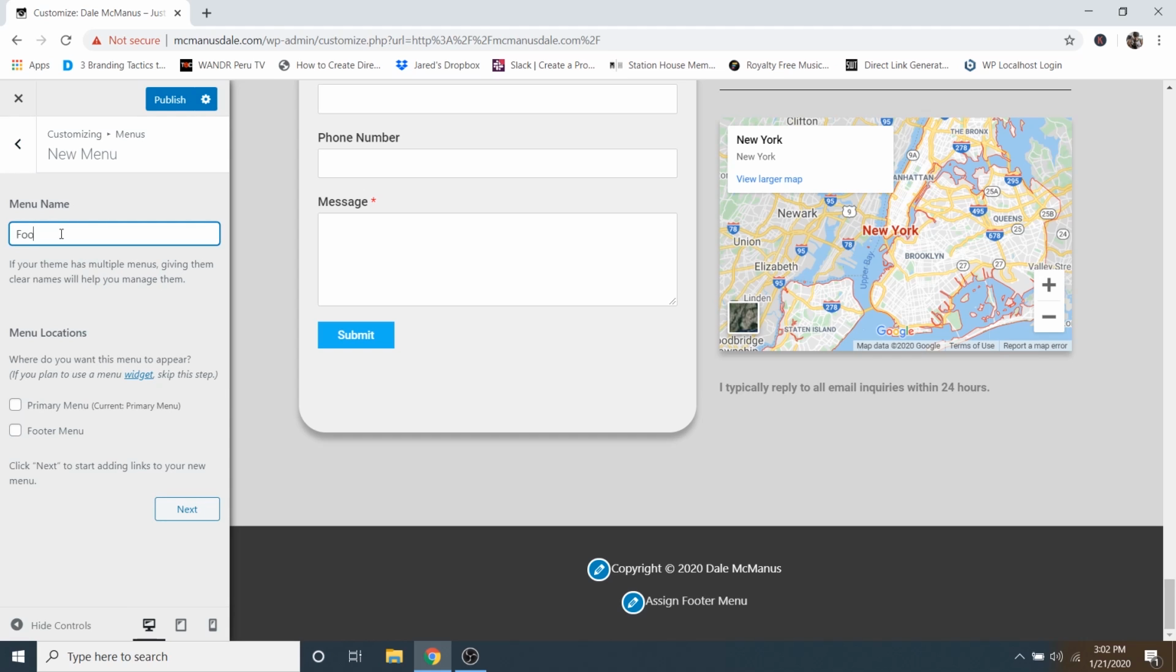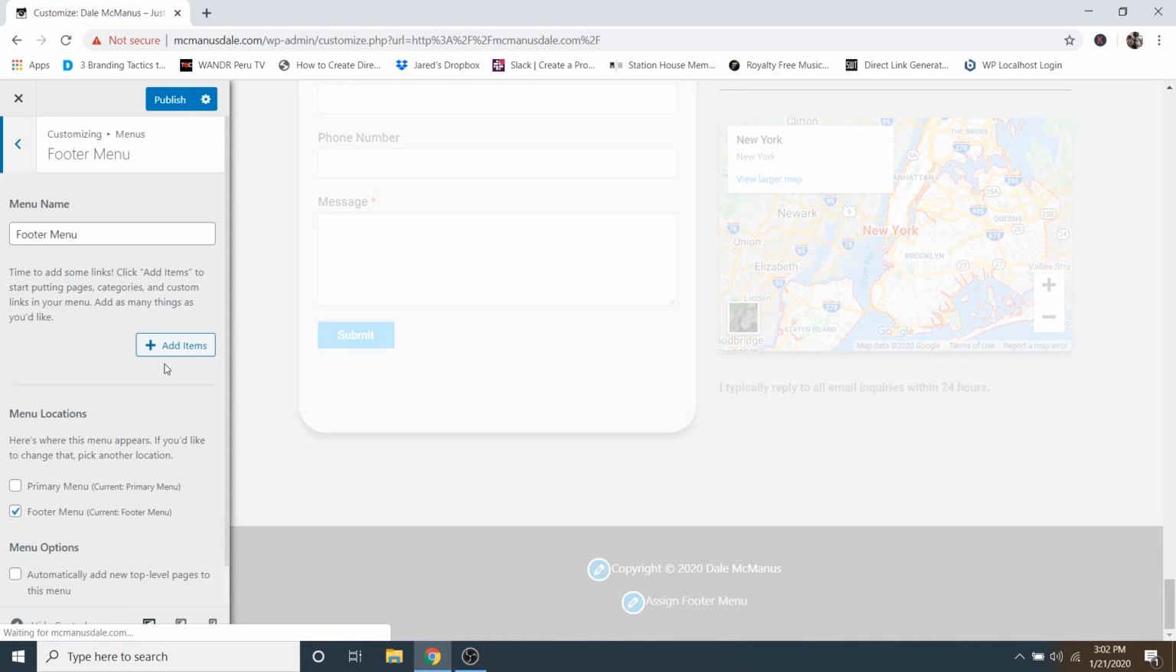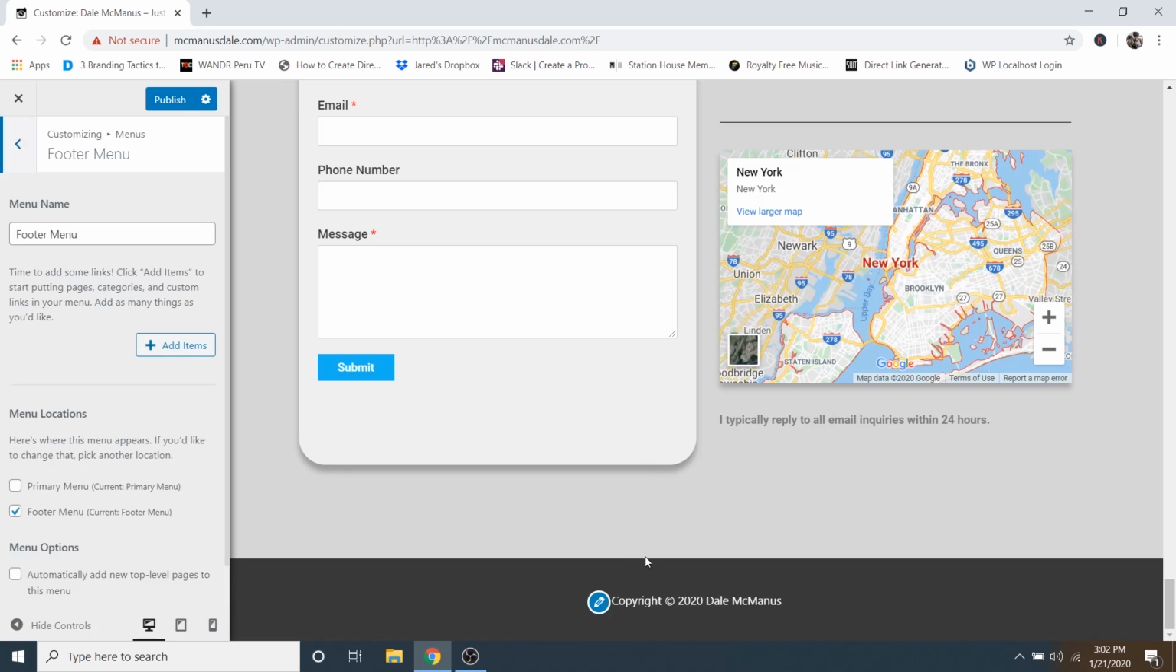We're going to call it footer menu. And then we're going to add it to the footer menu location. And then I'm just going to say next. And now we can add some items to it. So items that you would want to have in your footer menu would be something like a privacy policy or terms and conditions and things like that. So let's go ahead and say add new items.